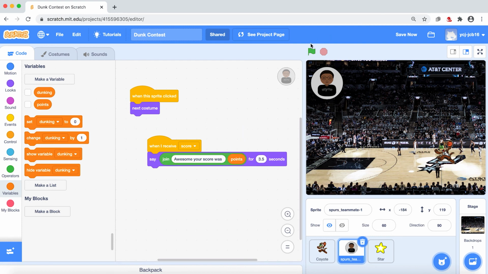Okay, so now if we try to run our program, we're going to hit the green flag, hit the space key, one of the arrows, so there we go. And that is it for lesson 2.